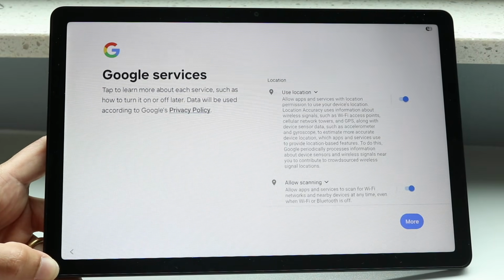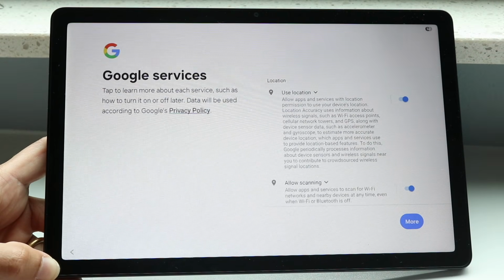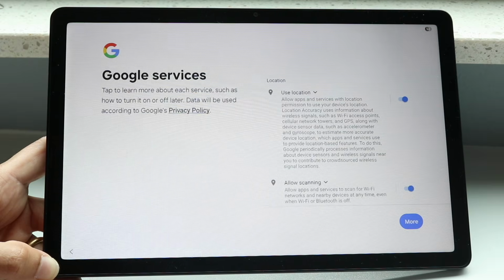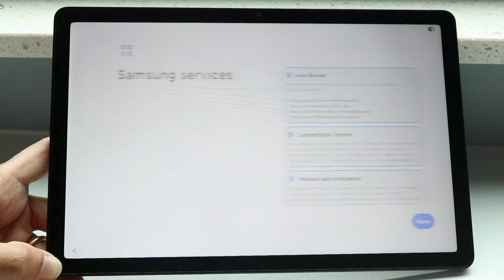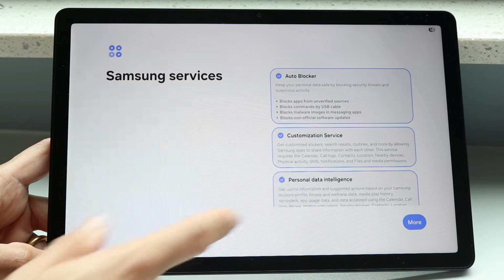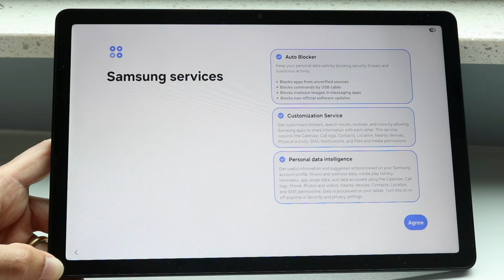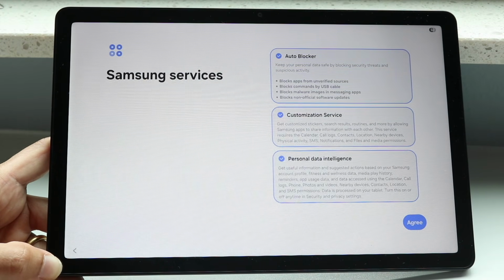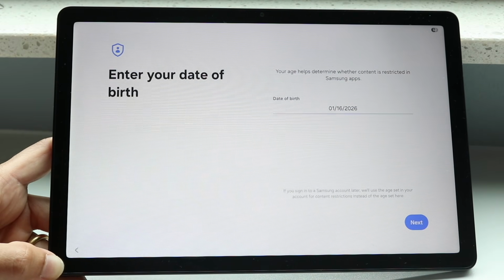Now it's also going to have you allow your Google services. So this is another thing I'd recommend going through here and setting up your Google services and giving it access, and clicking on accept. And also it's going to allow you to enable your Samsung services. So from this page, you'll be able to see your auto blocker, customization services, personal data intelligence, all these other panels that you can adjust. And you can go right into here and tap on agree.